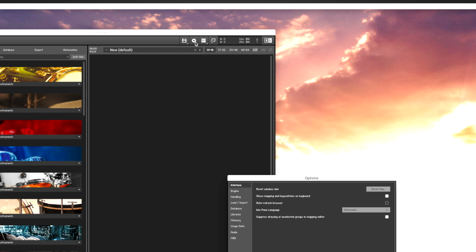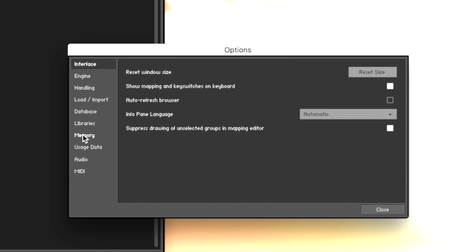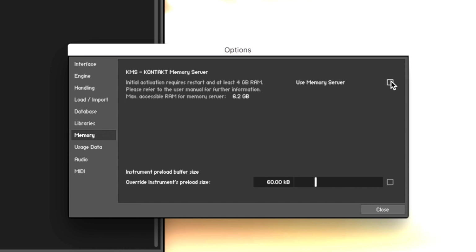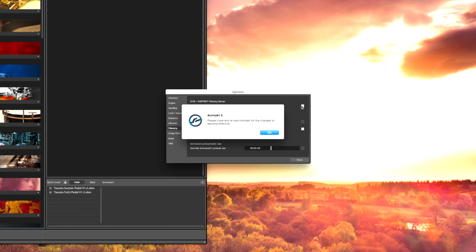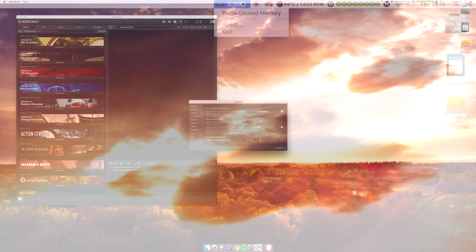Right, so it's as simple as opening Kontakt. You don't even need to be in your music production software. You go to settings, that's just the cog in the top right hand corner, go to the tab that says memory, and then use memory server. You'll have to reopen Kontakt to make it work, but in the top right hand corner of the screen, you should see a numerical figure which exactly represents how much RAM is being used by Kontakt at the time.